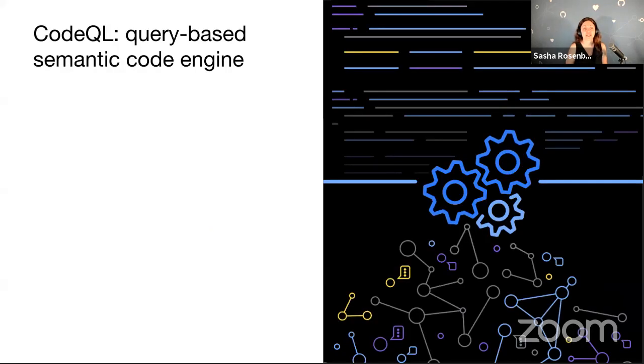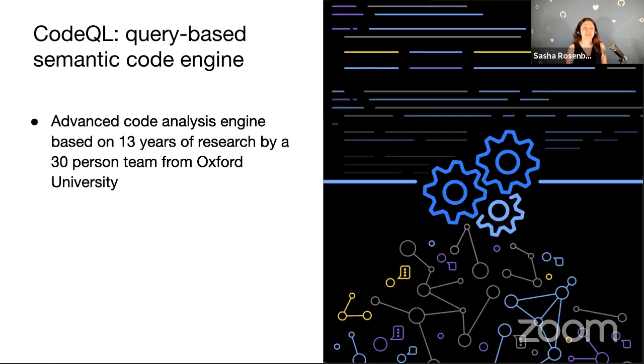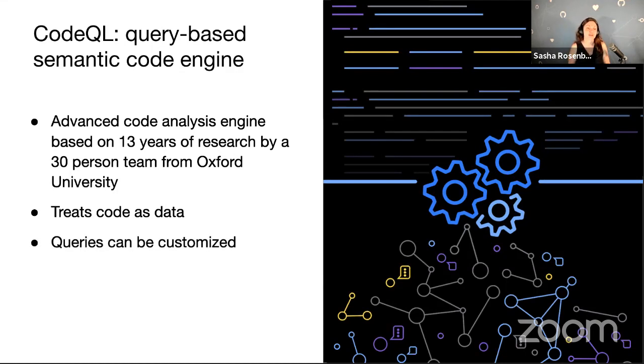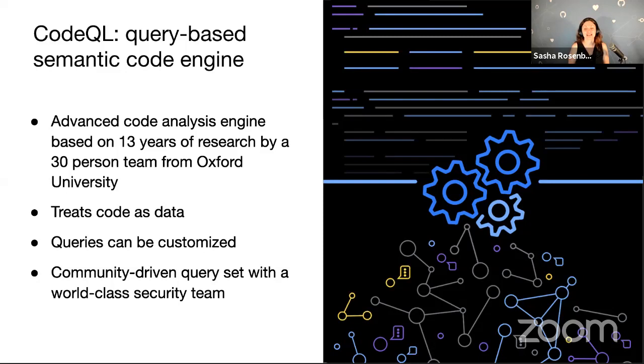CodeQL is essentially a query-based semantic code engine. It was developed by a team at Oxford University. It took them a lot of research to be able to implement the language. Essentially what it does is it treats your code as data, and then it scans it with queries, and these queries can be customized and implemented by you. Again, everything we do aims to be community-based and open source, so it's not just that we implement security queries for CodeQL, anyone can. We're going to talk more today about how we can do that. We have a security team that drives the database of these queries, but anyone in the world can contribute.